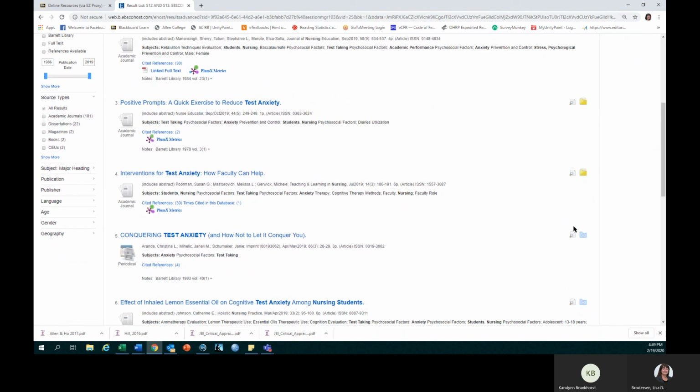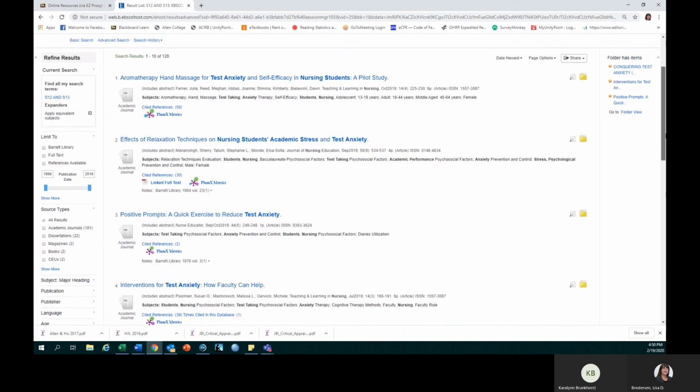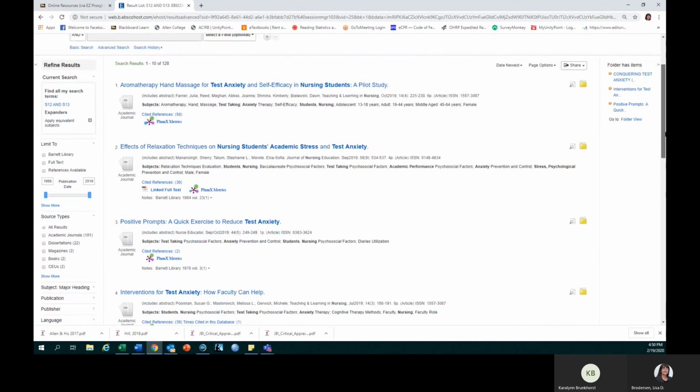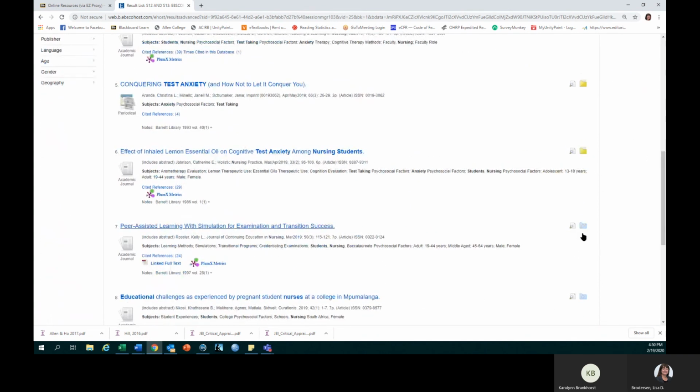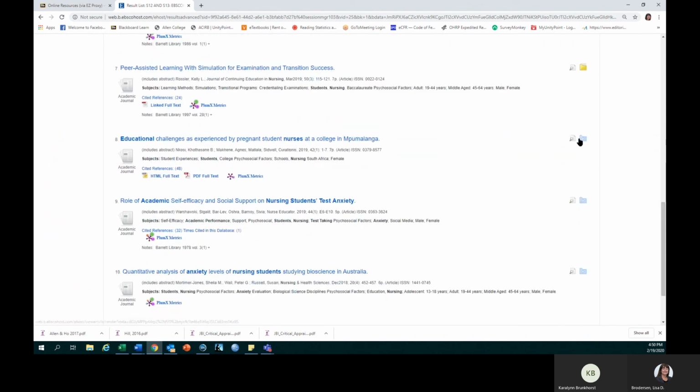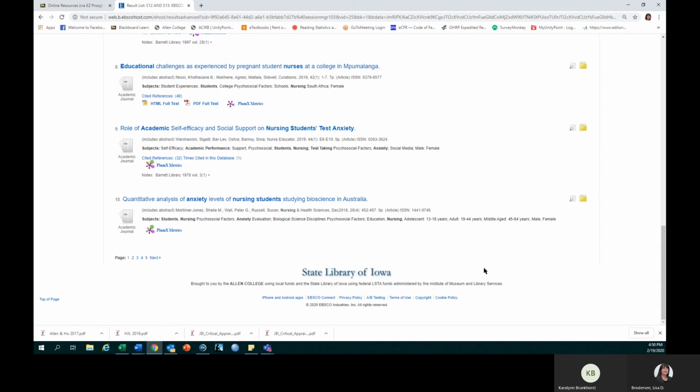So I'm just going to select a few. And it looks like everything at the top here probably is the most recent literature. So like here's one for hand massage, and for test anxiety and self-efficacy in nursing students. And that's usually the way they come out. They're arranged in the order of publication. But this is how you add them to a folder so that you can take a further look.